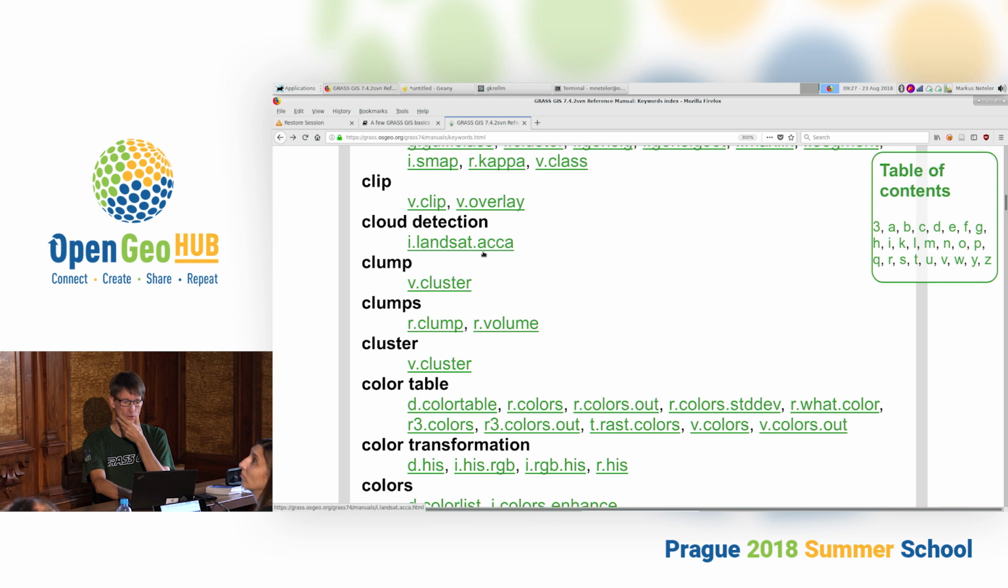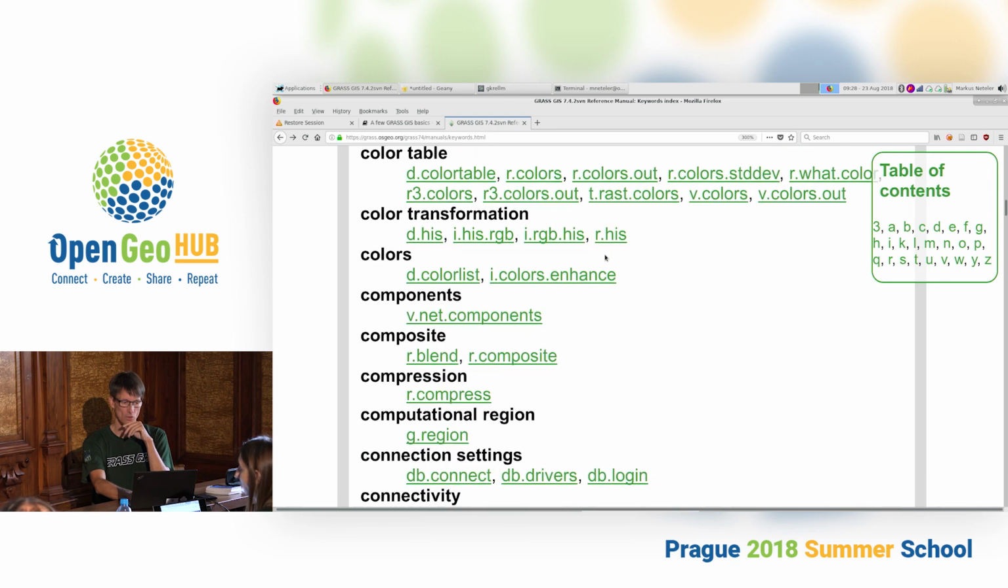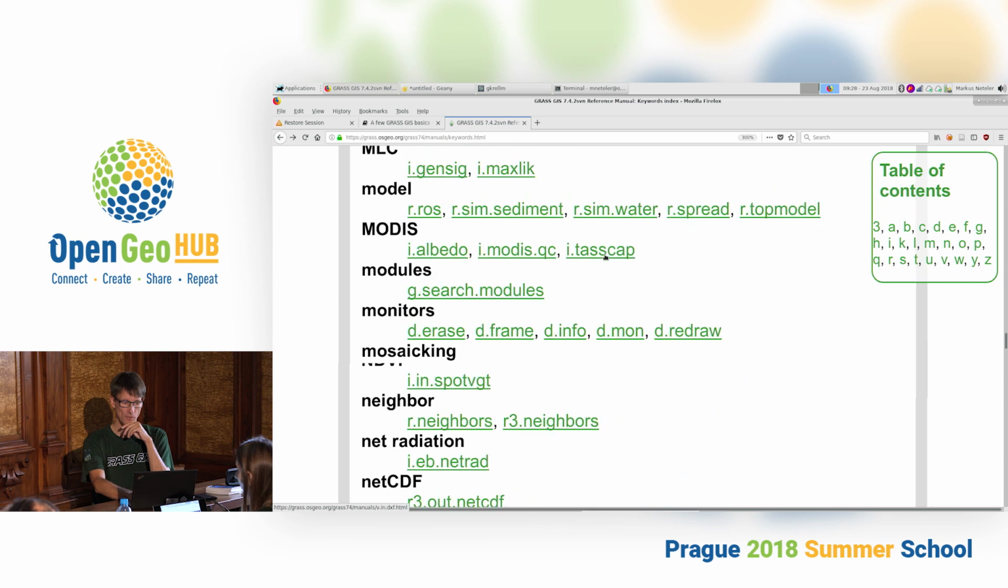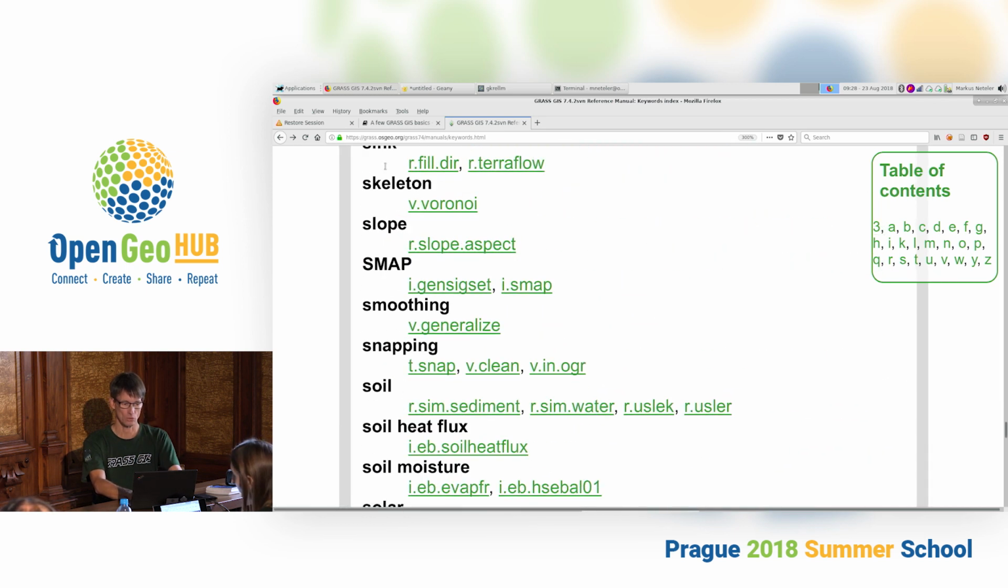Classification, cloud detection. We just got through Google Summer of Code the Sentinel cloud detection. I think it will show up soon here. Yeah, it's an endless list of stuff you can go through yourself.